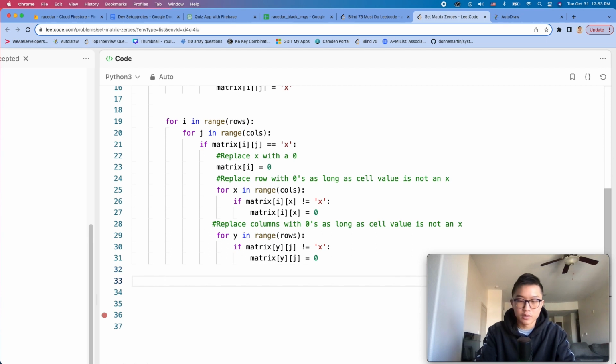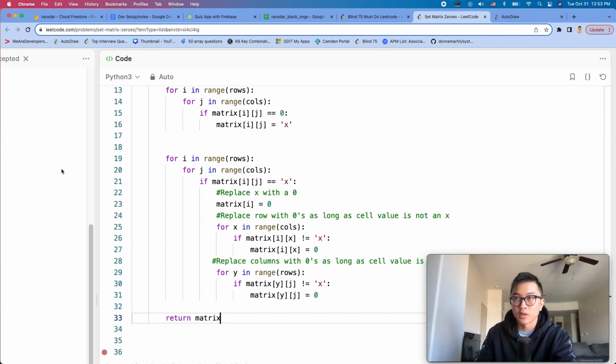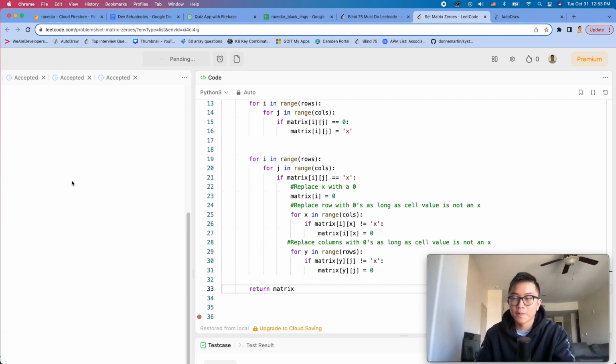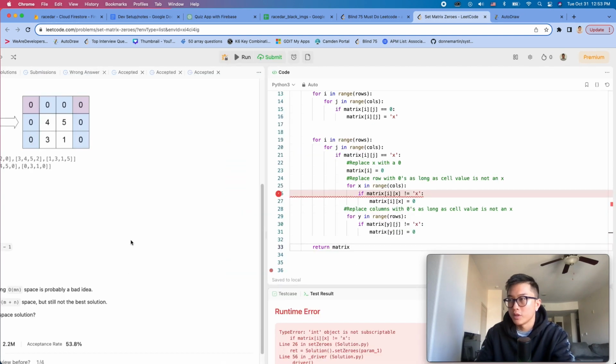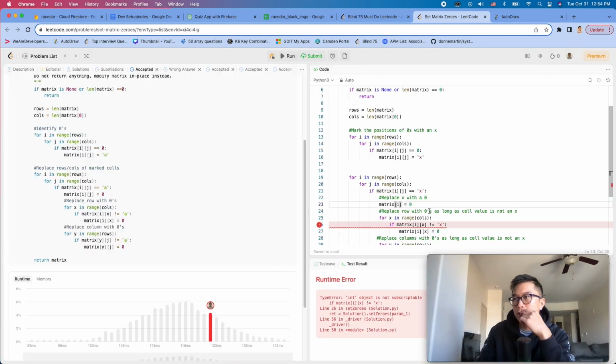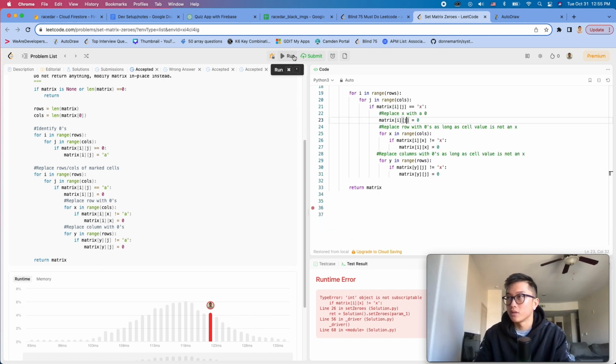Okay, so now that we're done with this, we've done everything in place, we should just be able to return the matrix. Right? Let's run this. And what is above? Int object is not subscriptable. This was missing the j here.